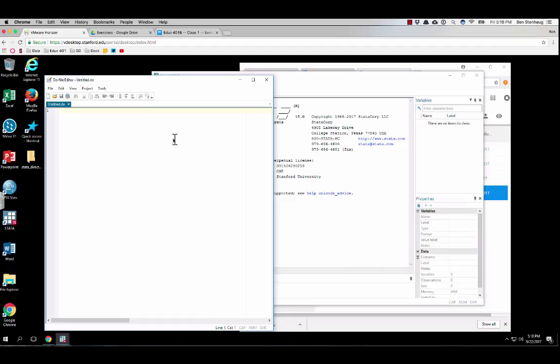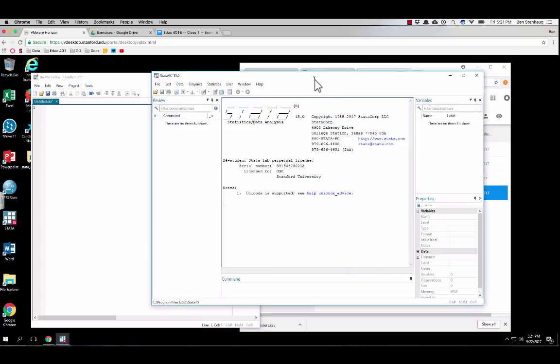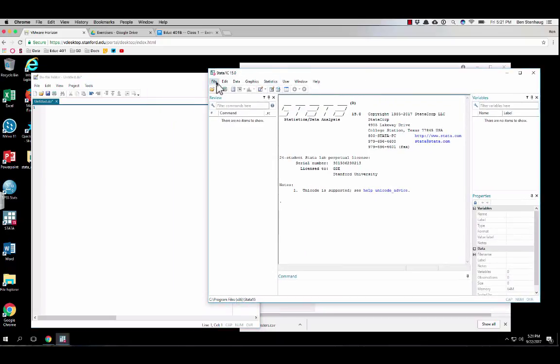So the do file editor is just going to give us a place that we can type our code and keep track of it as we go. I think that'll be clearer as we go.